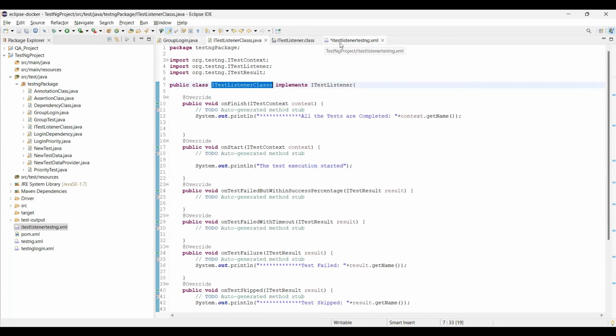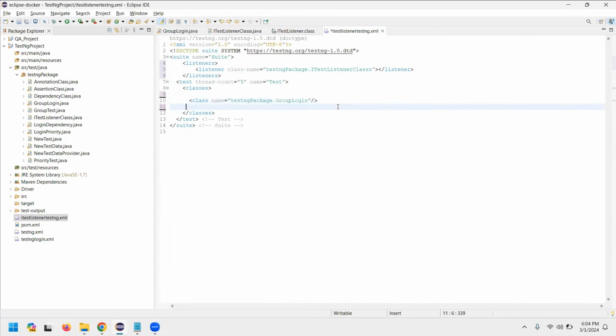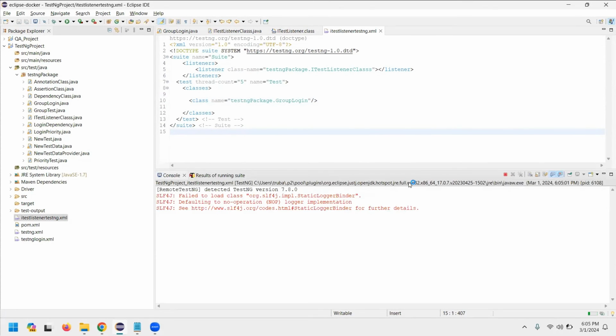ITestListener class here. Now, if you see the description, it's quite clear that the listener will be applied to this ITestListener class, and this listener is applied to the groupLogin class. So when I run groupLogin, the ITestListener will also run. That's the small story here, and that's what a listener is doing. So we'll do that. Now let's run this code. Let's run this XML file: right click, go to Run As, and run this suite.